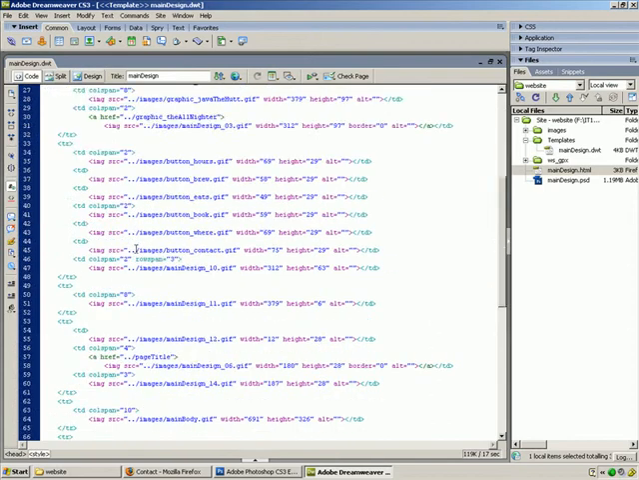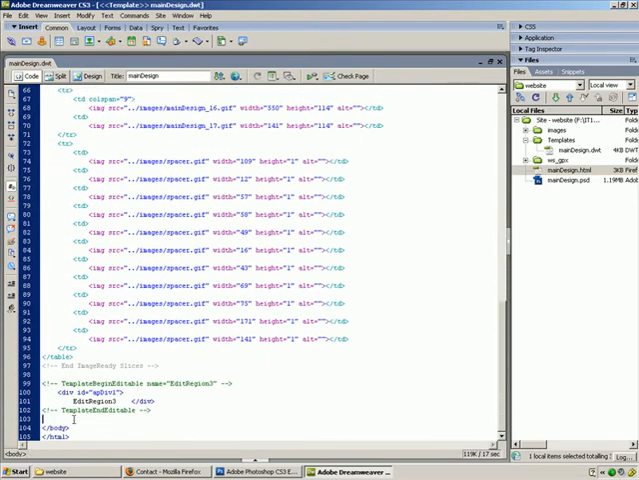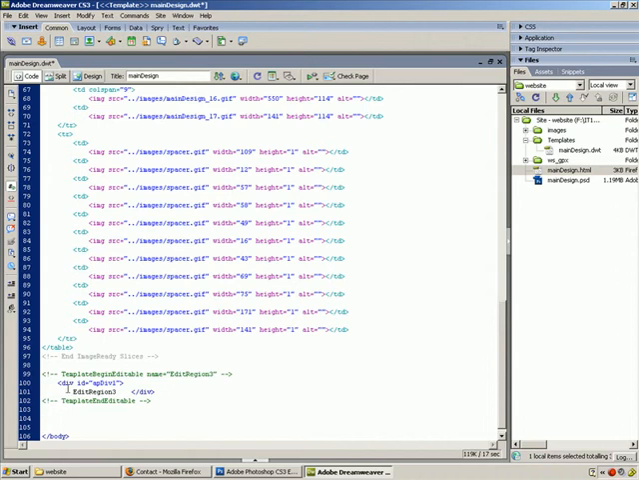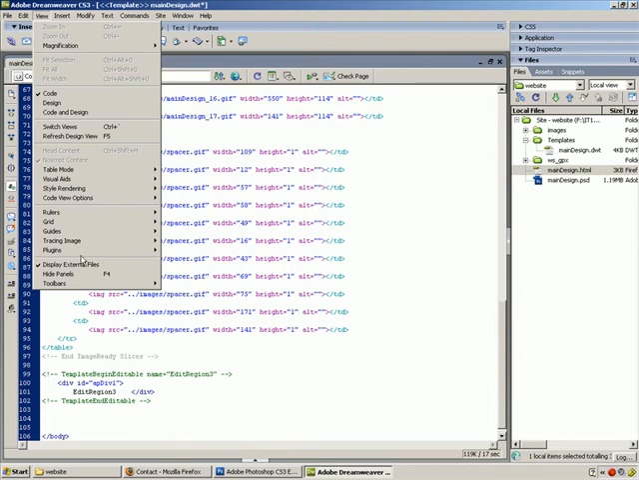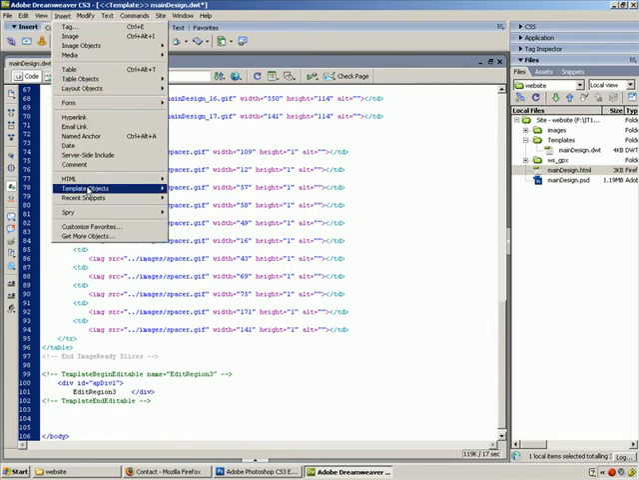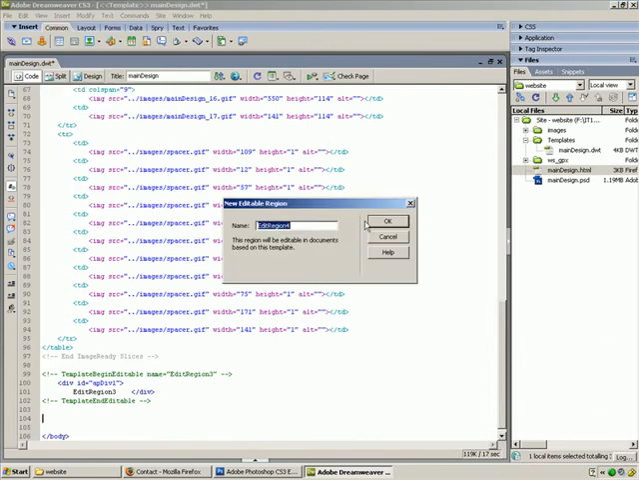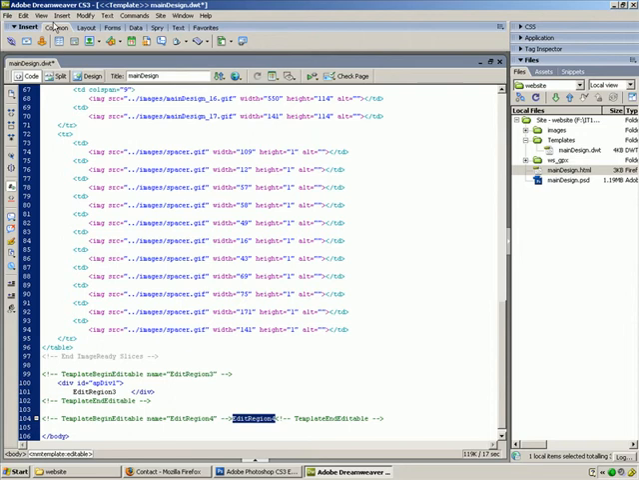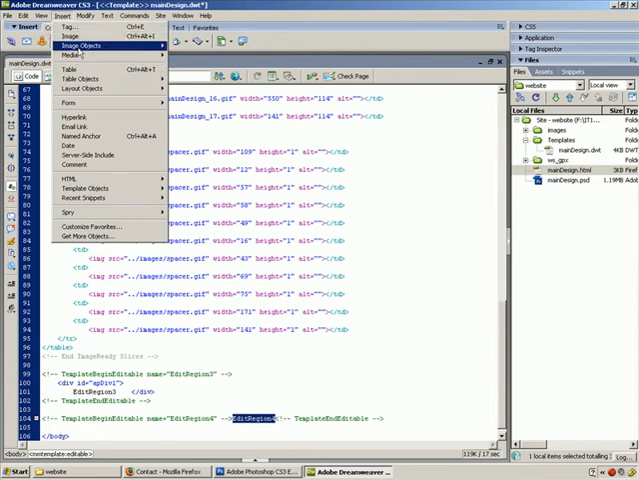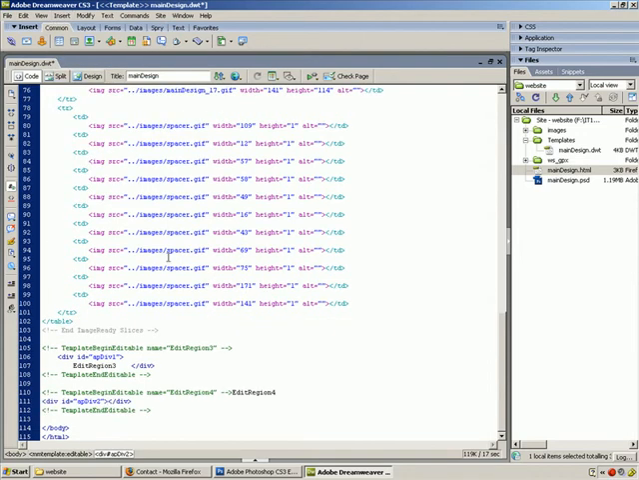So I'm going to go back to code view and scroll all the way down to the bottom. I'm going to add a second one. This first editable region is basically for the title. The second editable region is going to be for the content, the body content. So I'm going to go to Insert, Template Objects, Editable Region. Sure, editable region 4. In between there, I'm going to go to Insert, Layout Objects, AP Div. And I'm going to move this editable region 4 inside of my AP div, and then structure my coding so that it's nice and clean and tidy.